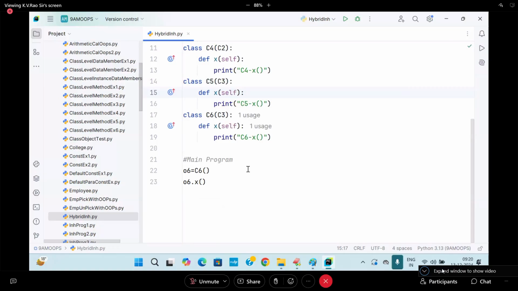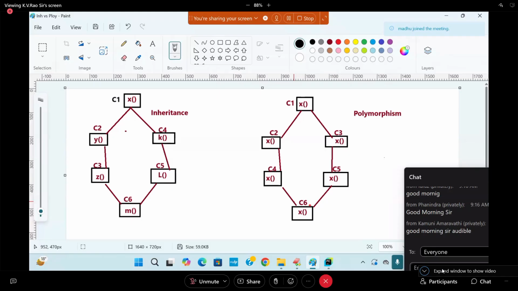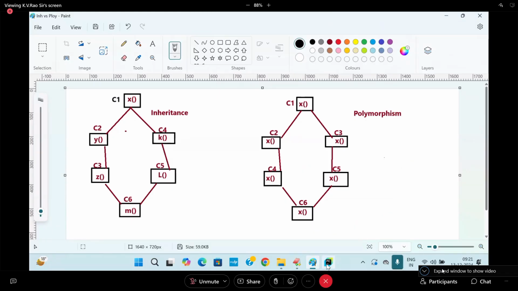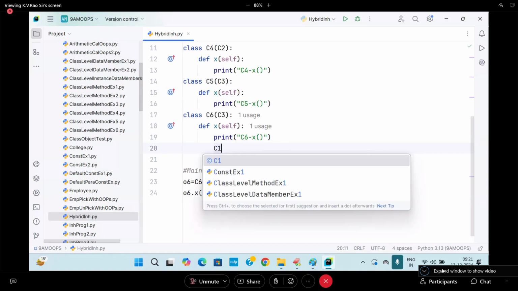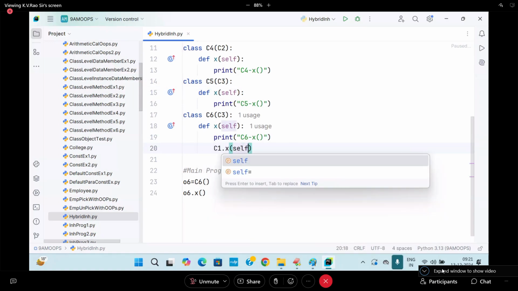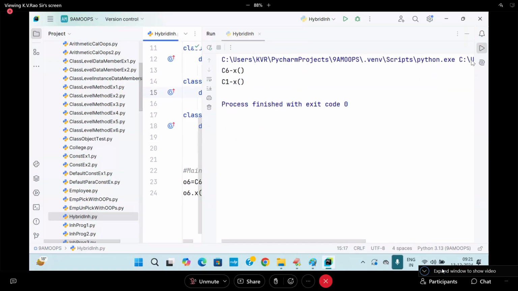Now I want to call any of the methods which I already defined in the class. Very specifically, from the C6 class I want to call the method of C1. How do you call it? C1 dot super is not possible. You have to say C1 dot X of self. So you'll be getting C6 and C1.